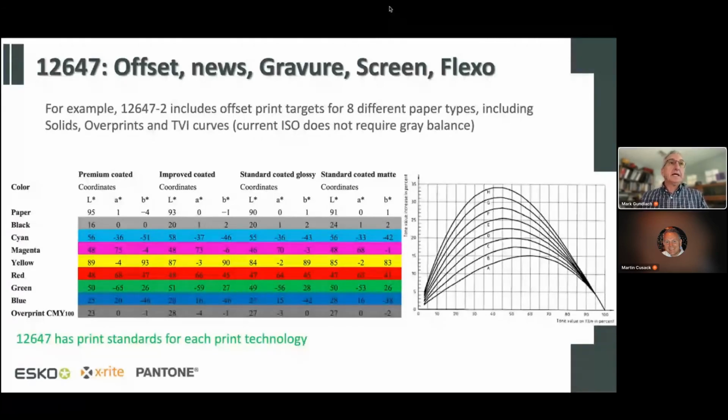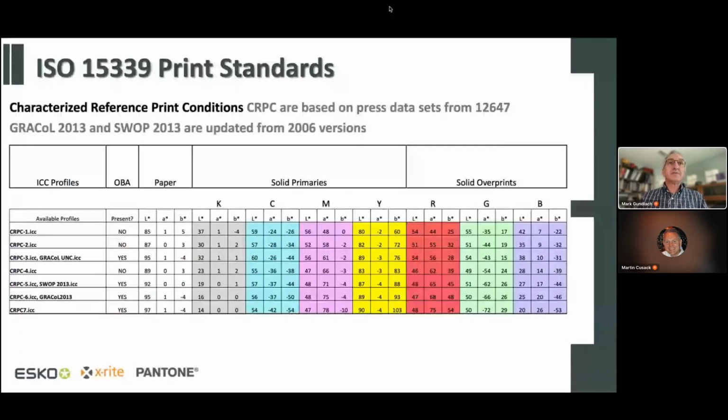Now, 15339 provides several characterized reference print conditions, they call these CRPCs. And they're actually based on many of the target values from 12647 as their root, where they start from, okay? If your substrate is more than 3 delta E from the selected CRPC, then the use of software comes into place to calculate what they call substrate corrected color aims. And these are slightly adjusted CMYK values and overprint values that take into account the small changes that the paper would have on those inks.